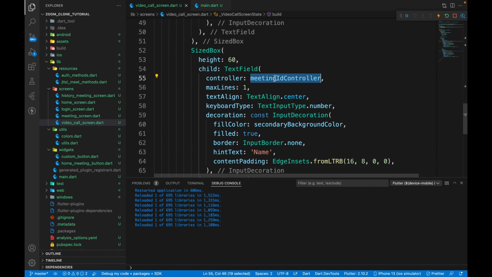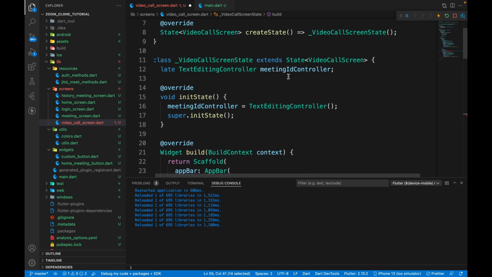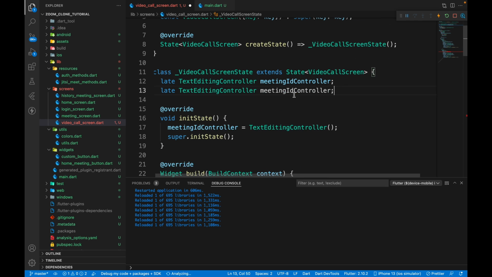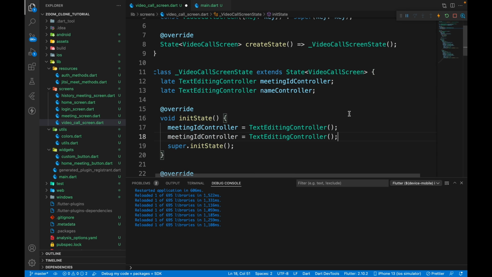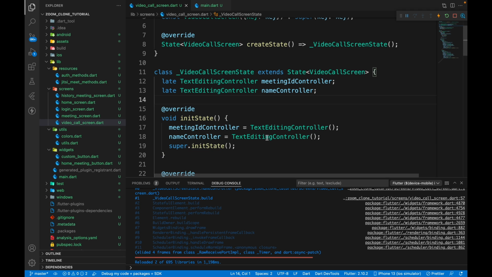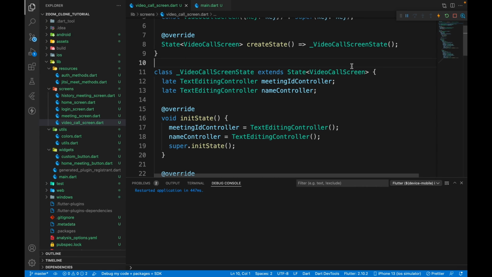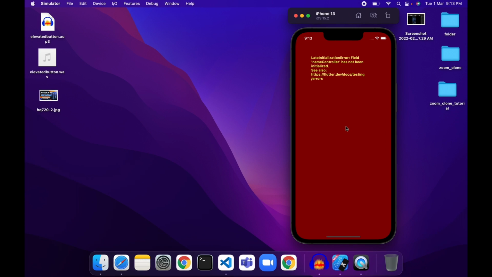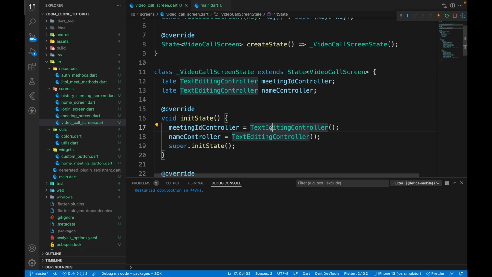So if we go to the controller, here we will have name controller, and for the name controller we'll have again another controller. Now I'll tell you why we add the text editing controller initialization in the init state. For the name controller, we don't want the text input field to show up empty at first, right? We want it to have a certain value, and that certain value is the name of the user, if the user has signed in, right?